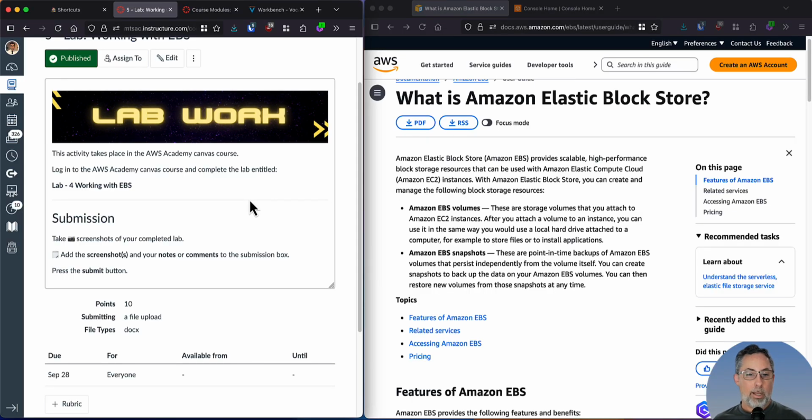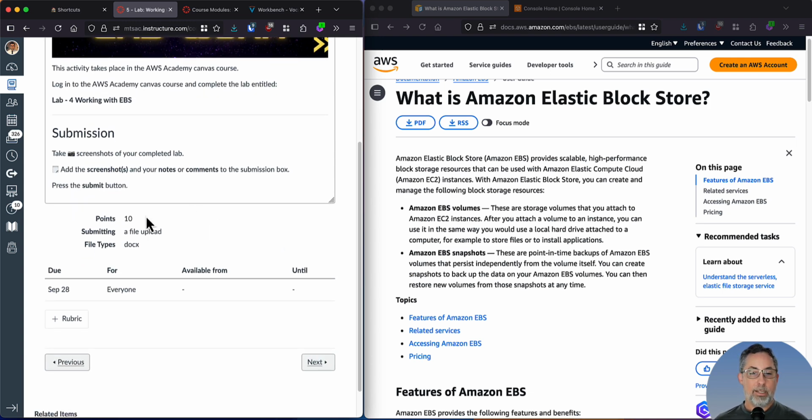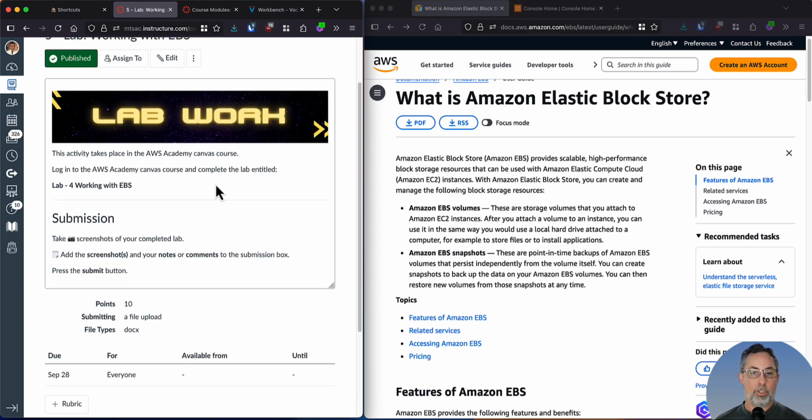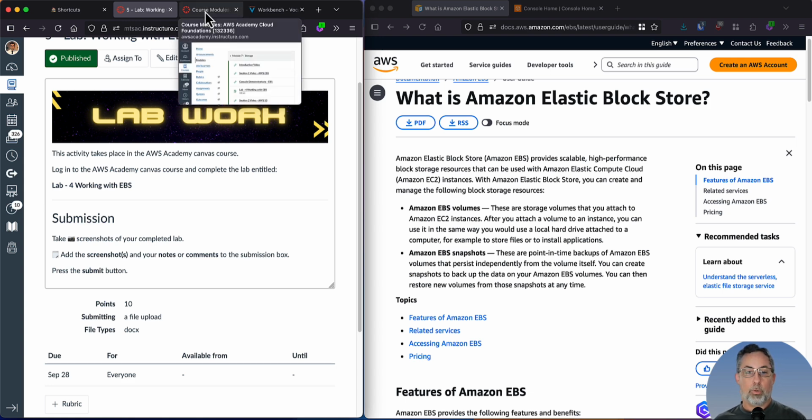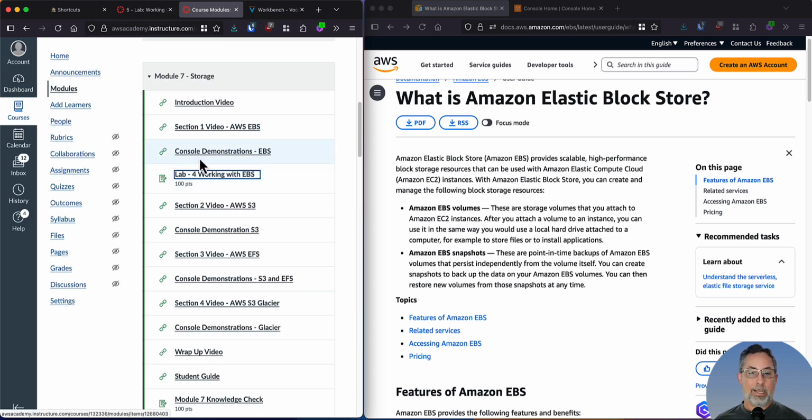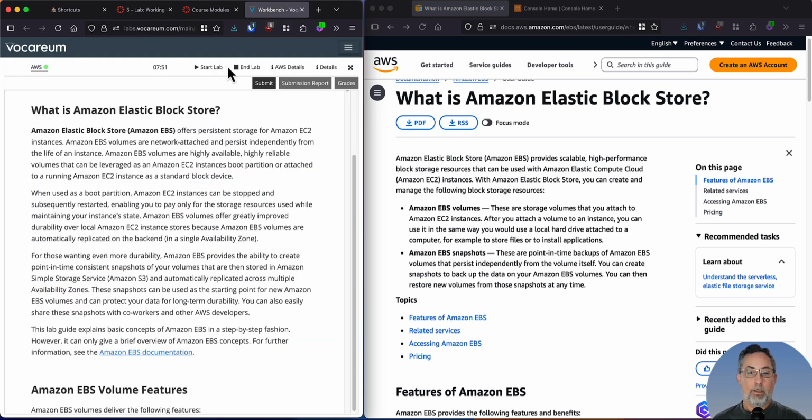Let's take a look at Lab 4 working with EBS. We'll turn in our screenshots and notes into the Mount SAC Canvas shell, but the lab instructions and the virtual lab are in the AWS Academy. That's also called Lab 4 working with EBS. So I'll open that up. I started the lab already, and you can see the green light over here with AWS. We're ready to get started.